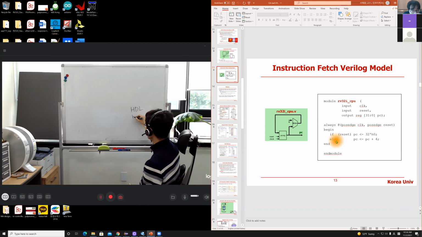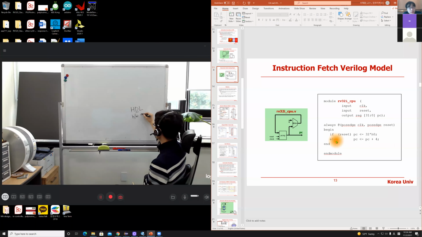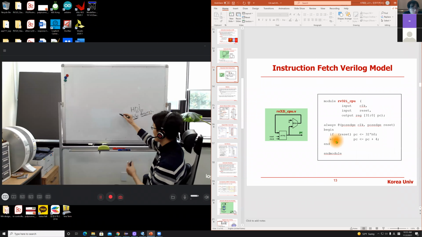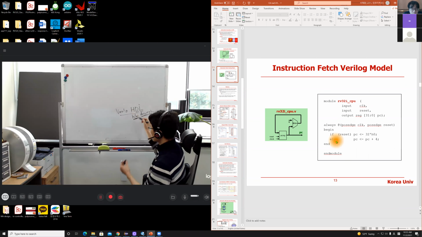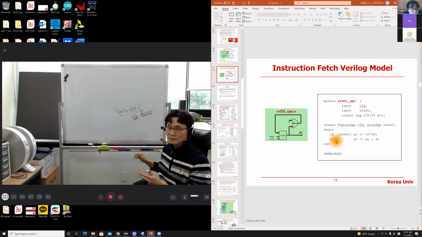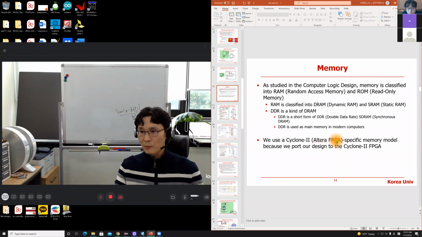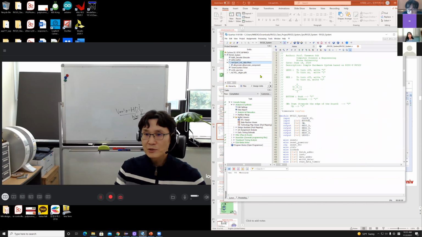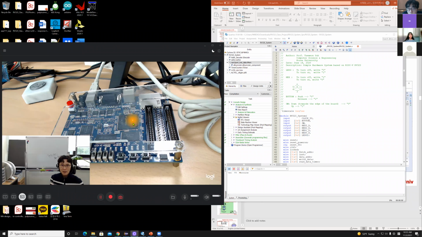HDL, hardware description language. You are describing hardware using this language, Verilog HDL, so you are designing hardware, not software. For memory, we are using Altera Intel FPGA, the Cyclone 3, Intel FPGA specific memory. I created that memory for you.